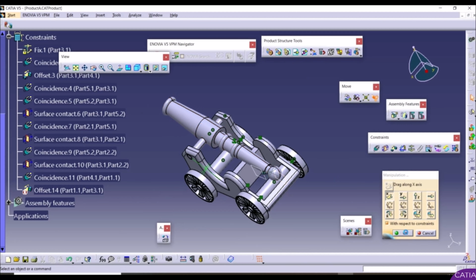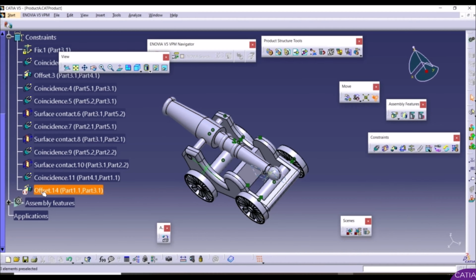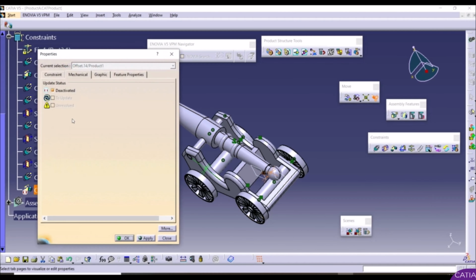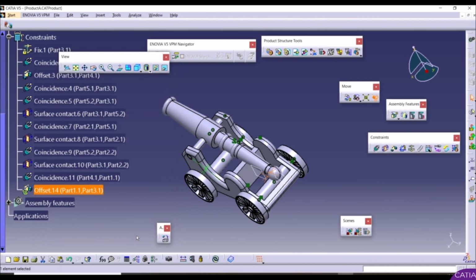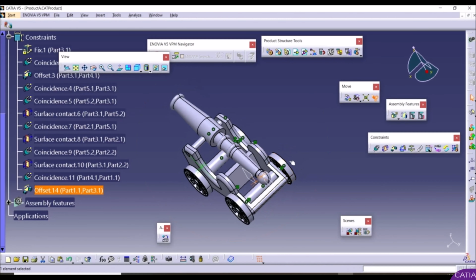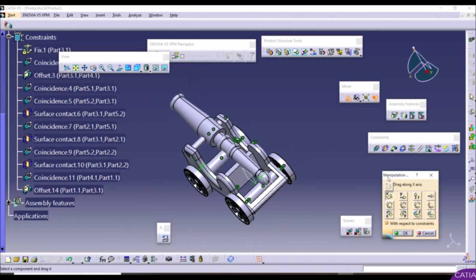Now let's click OK. Now let's go to the offset again, right click, properties. Let's uncheck deactivated, apply, and OK. Like this. Let's go with update. Now let's go here to the manipulation again. Let's check here with respect to constraints. And let's try to move this part. And it's not possible because this constraint is now active. So this is how you can change the constraint and how you can deactivate constraint.